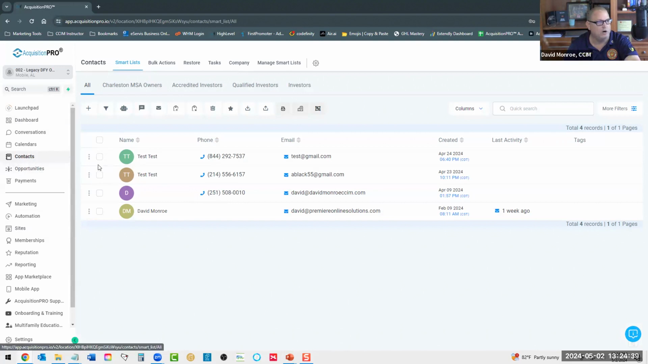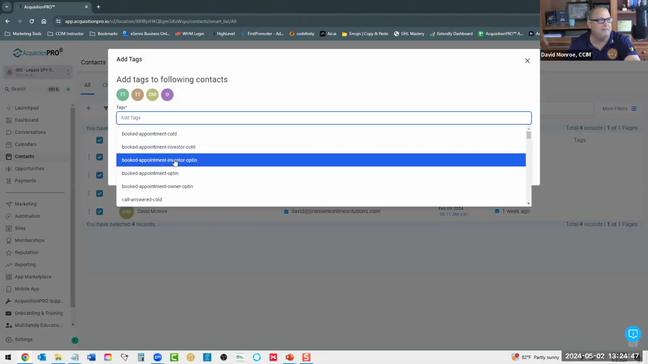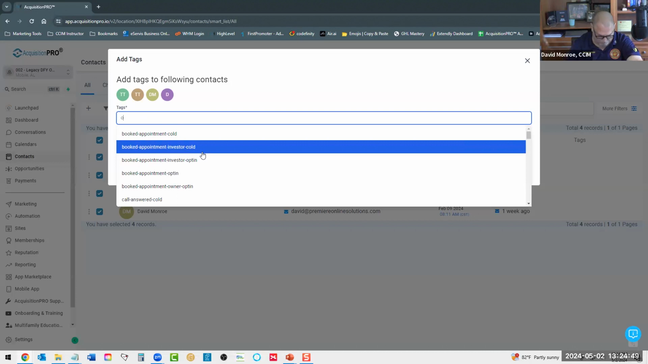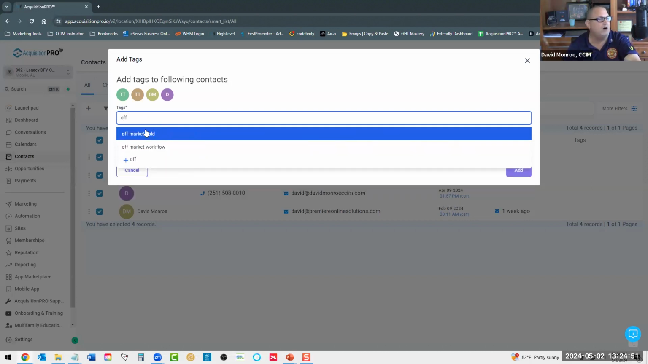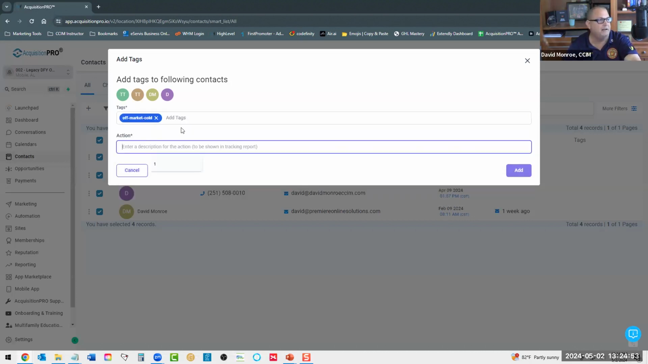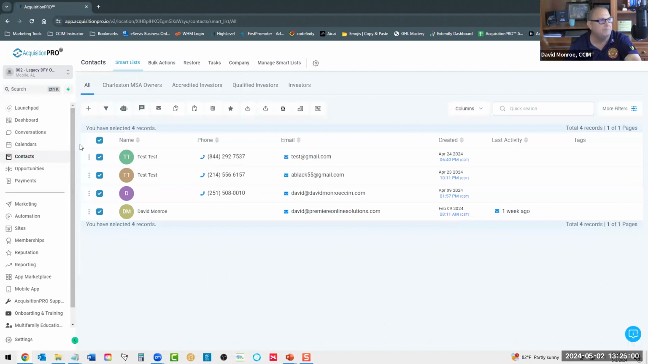All right. In order to get these to work, we click all of them, select a tag, and then for our example, we're just going to use off-market cold, and any action, it doesn't matter what it is, just making sure this is what you want to do. Hit add, and when we do that, it will add all of these test dummy contacts.